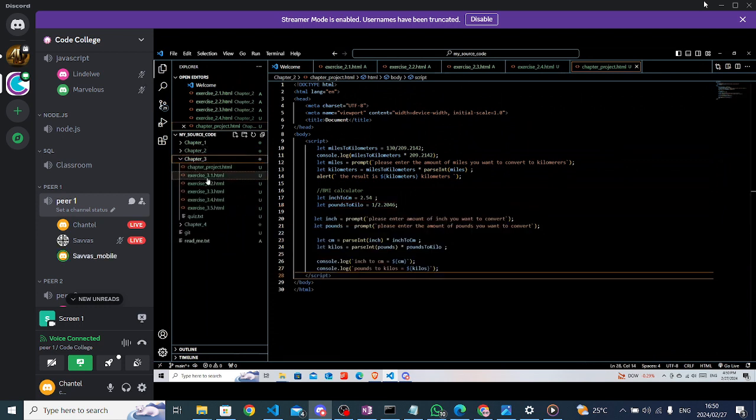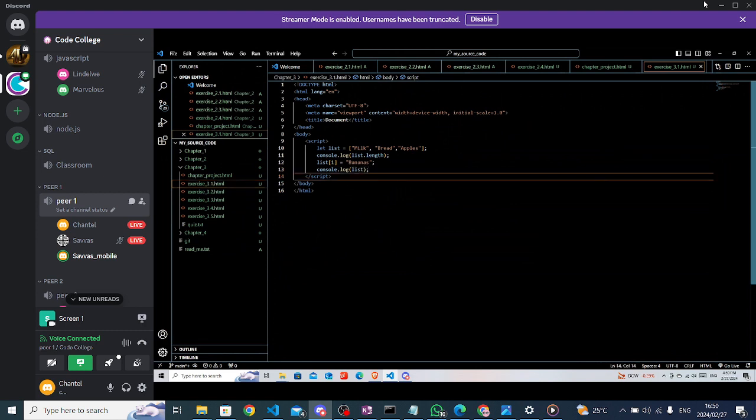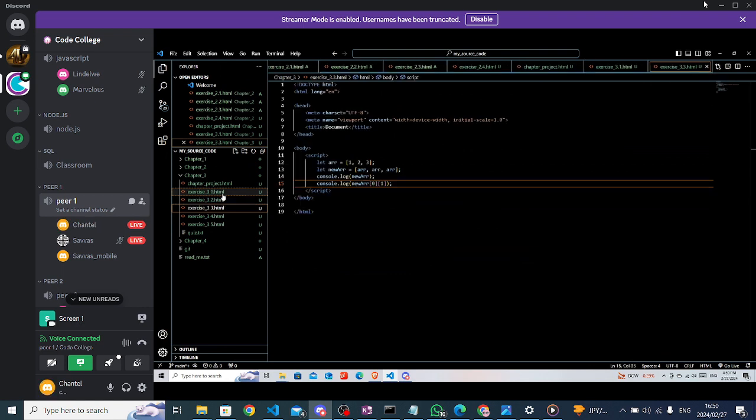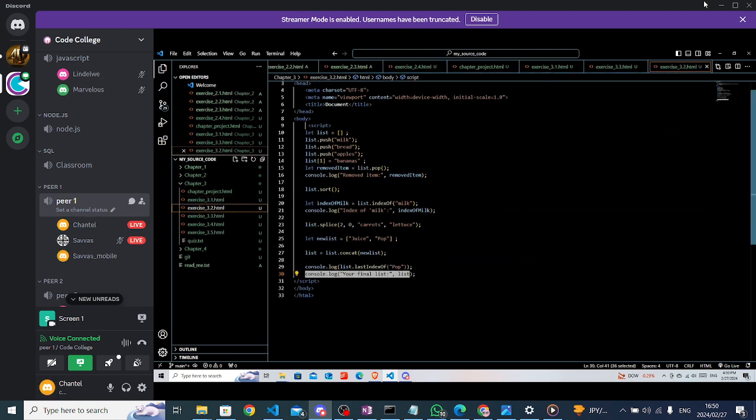And then we go to chapter 3, 3.1, basic array and array manipulation. You just assign these values to the array. You replace this value with bananas and then you console.log it. 3.2, you push some values into an empty array and then you just replace the index 1 with bananas.